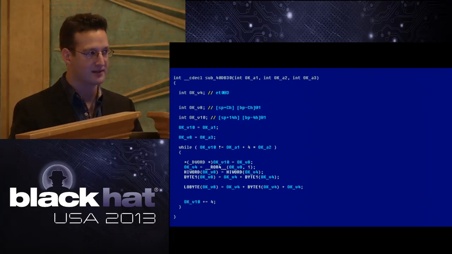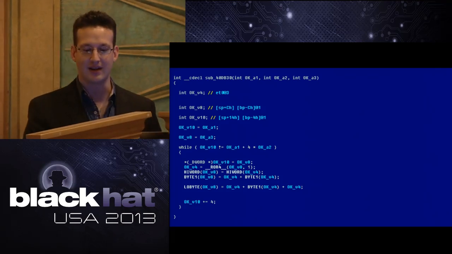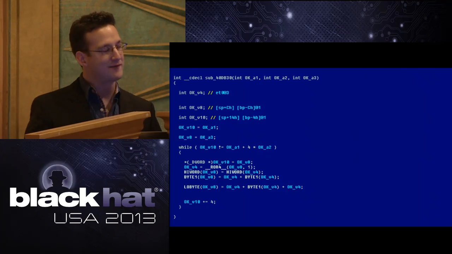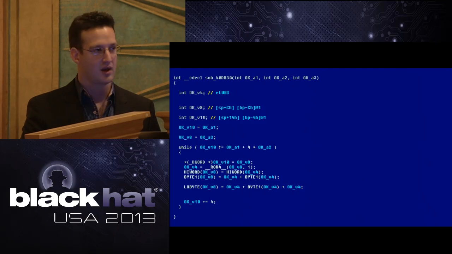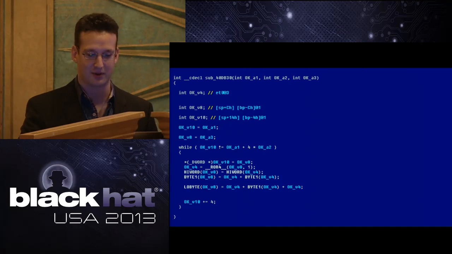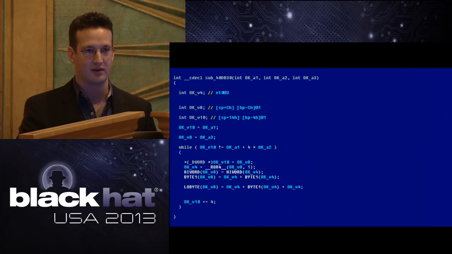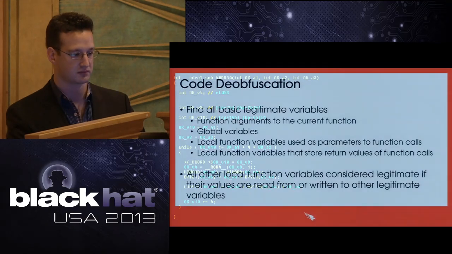but there are over 1,000 functions in this malware sample, and it would be very time consuming to do this manually for every function. So, as with any good computer science person would do, I automated it. I wrote a Hex-Rays plugin to do this for me. Well, what does this Hex-Rays plugin do?